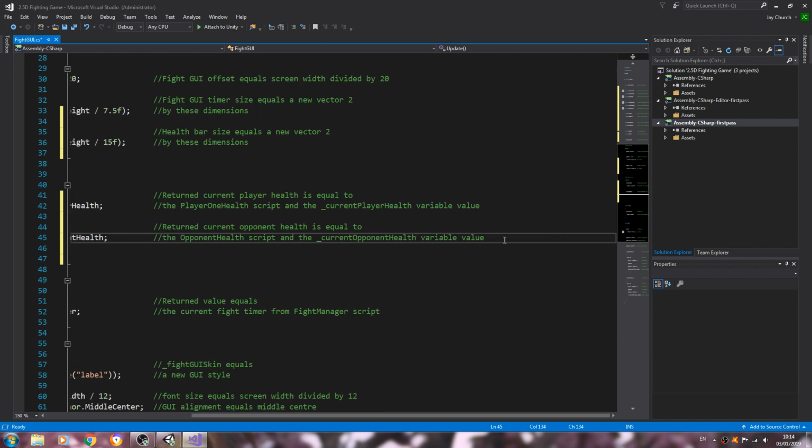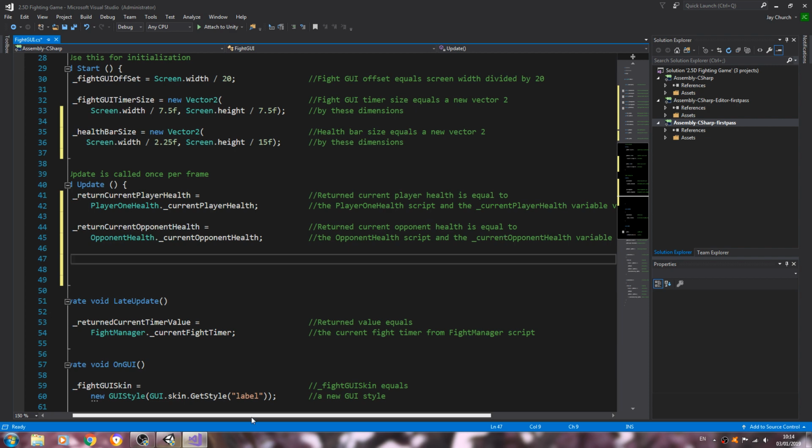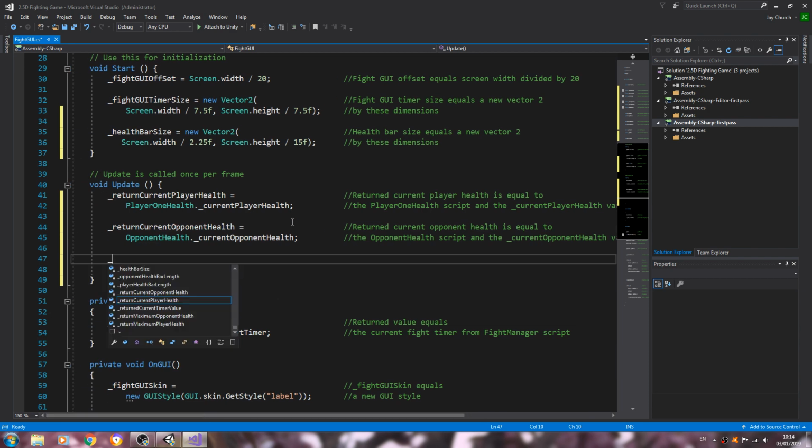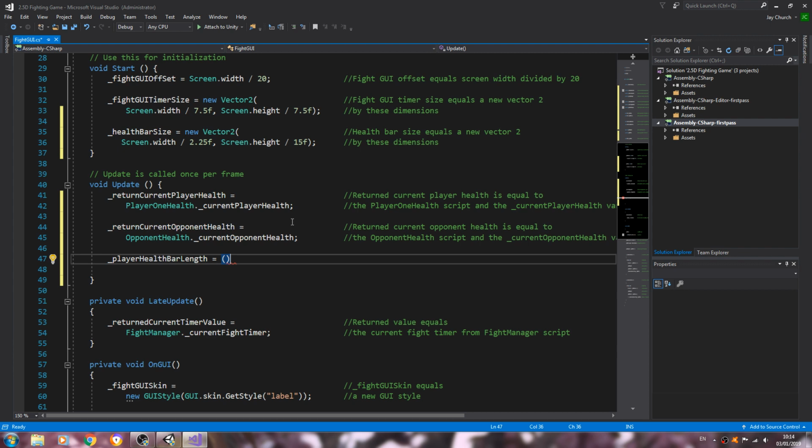And yeah, let's get the health bar length in place. We've got the variable in, so we might as well get the value. So player health bar length is going to be equal to, and I will put these in brackets, so brackets, close the line off. Inside the brackets, returned current player health divided by returned maximum player health.